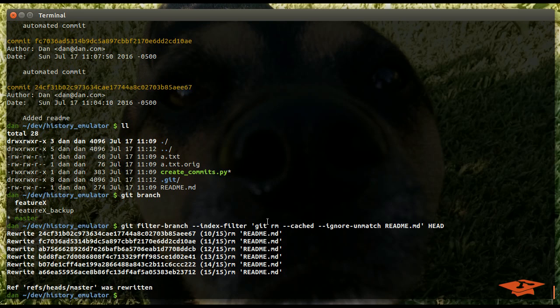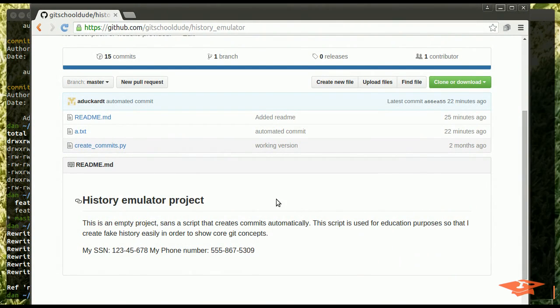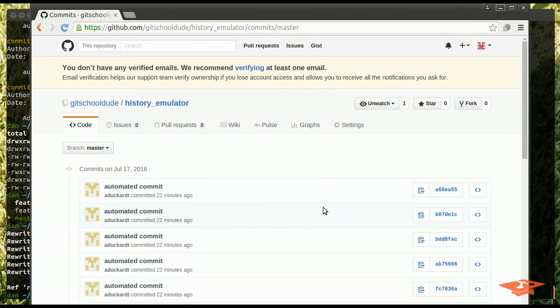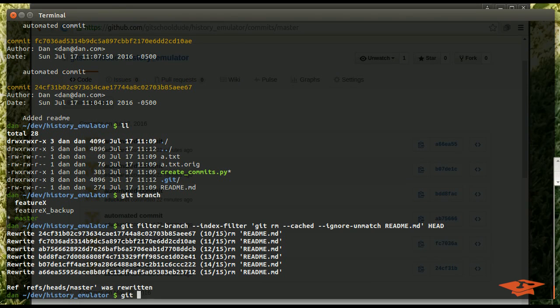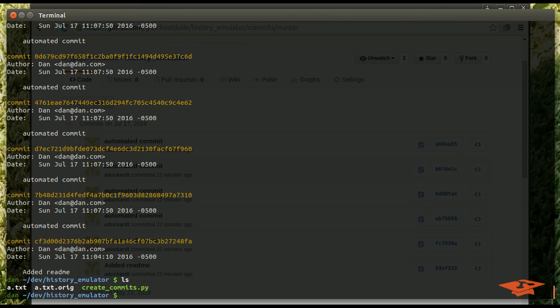So we go ahead and flip over to GitHub. I haven't refreshed the page yet. Let's go to the commits area, and we will see that the head commit here is A66EA. Okay, and that's on the master branch. If we look at the head commit here, it is 6115B. This should be expected. Remember, we rewrite the history for any commit that had the README in it. And as a sanity check, if we do an ls, there is no README file in here anymore.